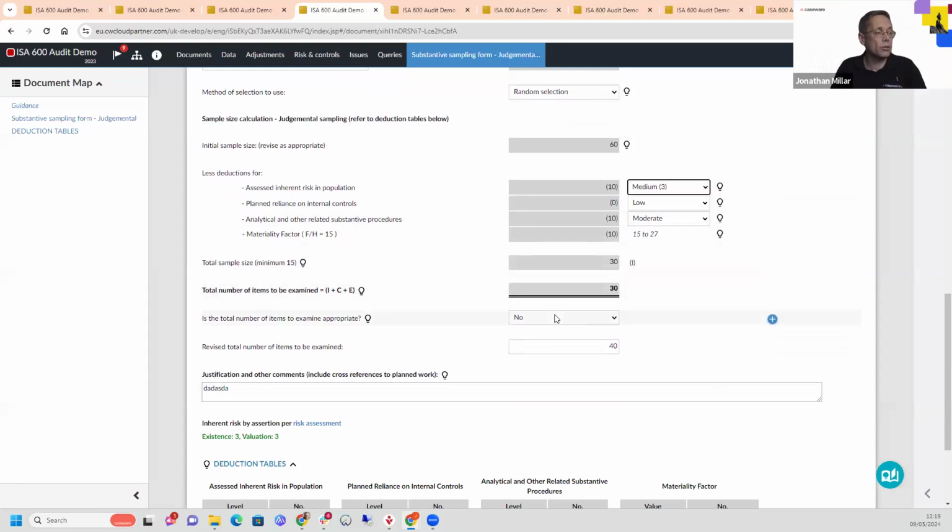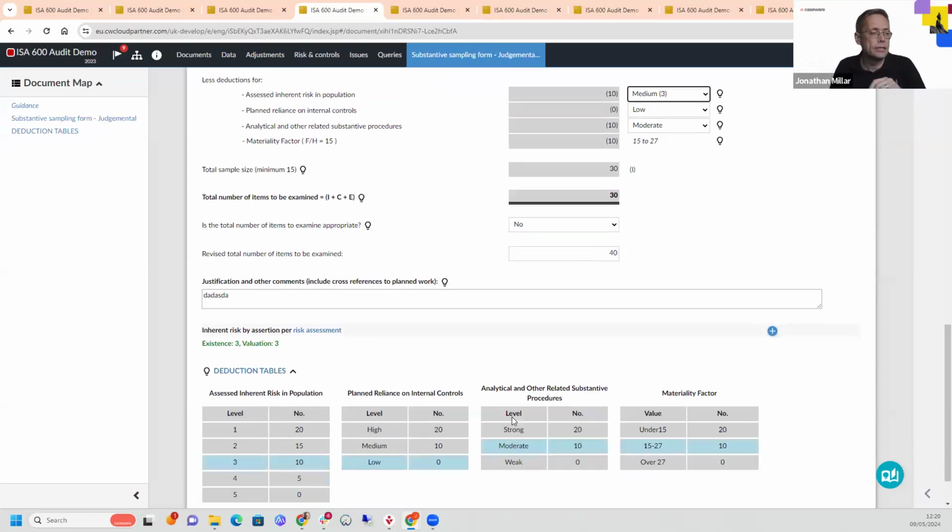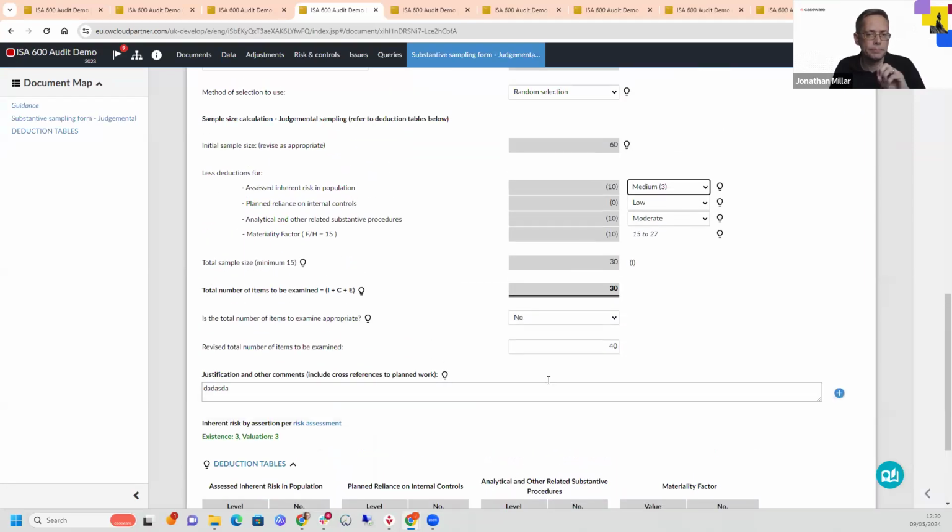But even now, and this is the change that's come into Mercia's choices here, you can actually say, even now, is that the right amount? Is that the appropriate number to be testing? And you can overwrite that. And again, I have overwritten that in this case. I've gone from no and I've said 40. But again, you must justify it. So there's a lot more flexibility and judgment being brought into that judgmental sampling form.